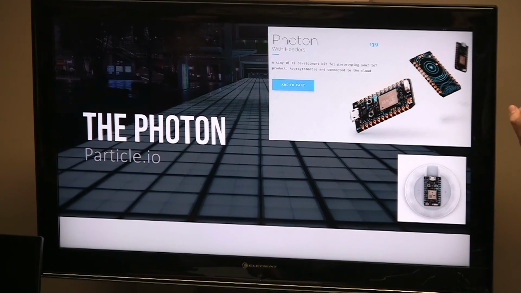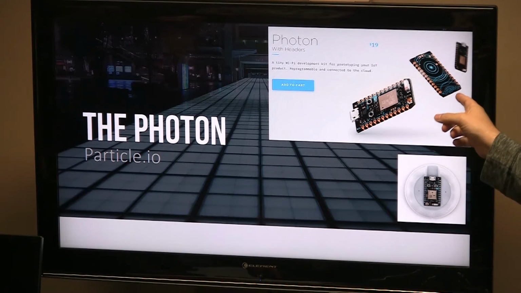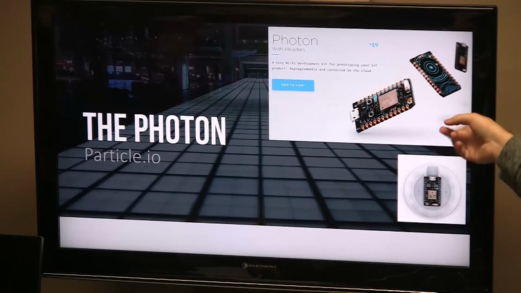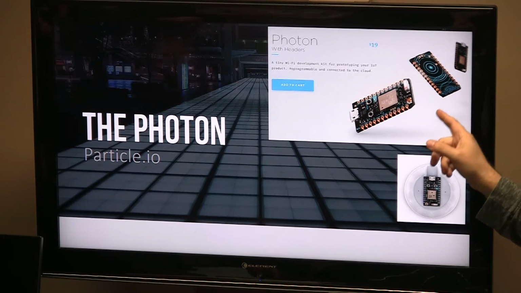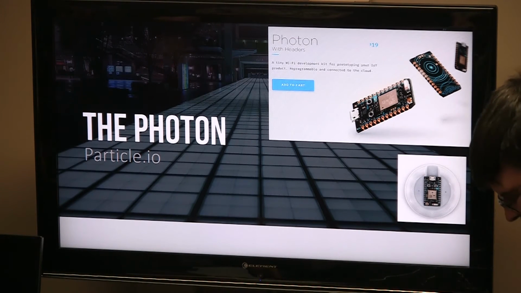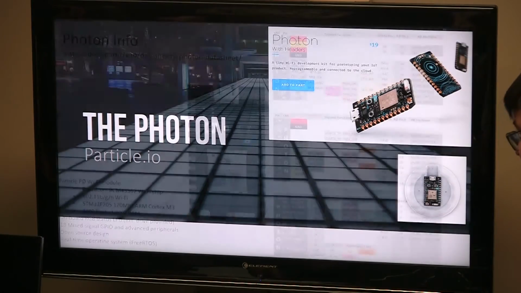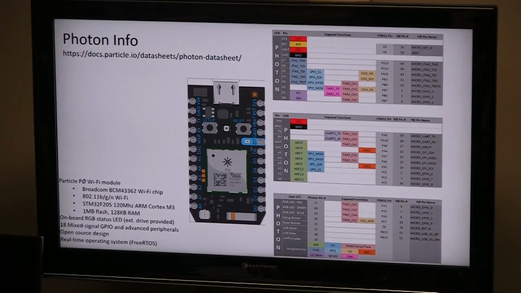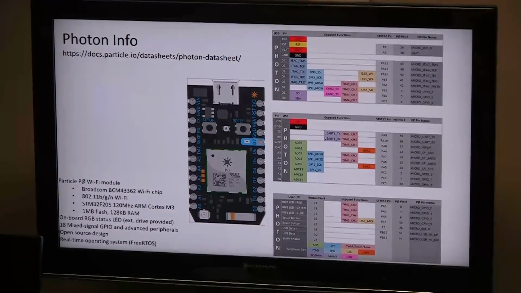So as you can see, you can buy the Photon for $19. The interesting thing is you can buy it without headers or with headers. They're both $19. So they solder the headers on for you or they don't? They do. Yeah. That is cheap.